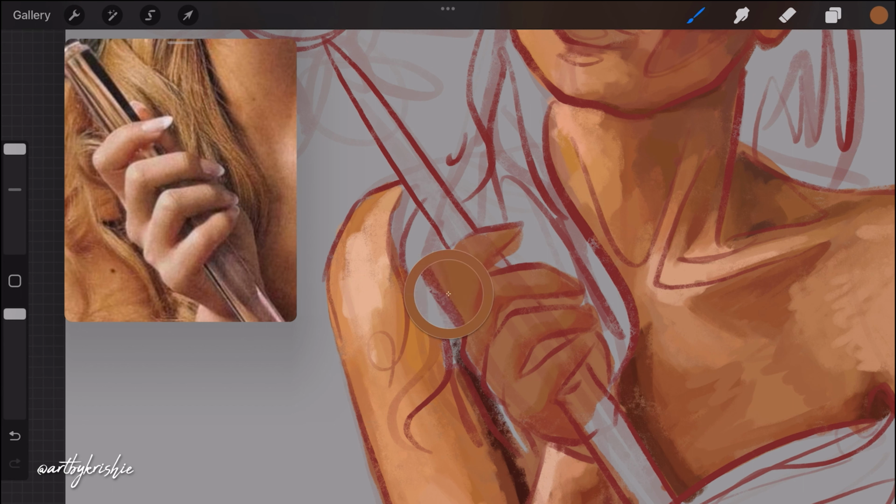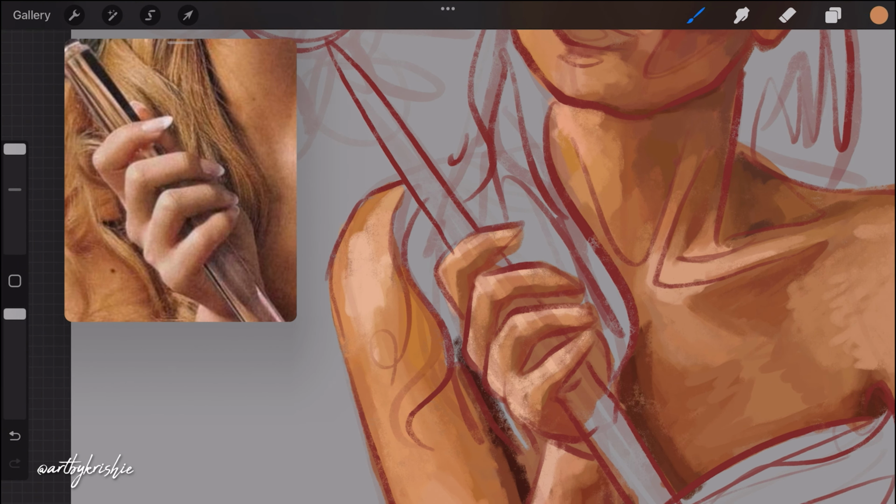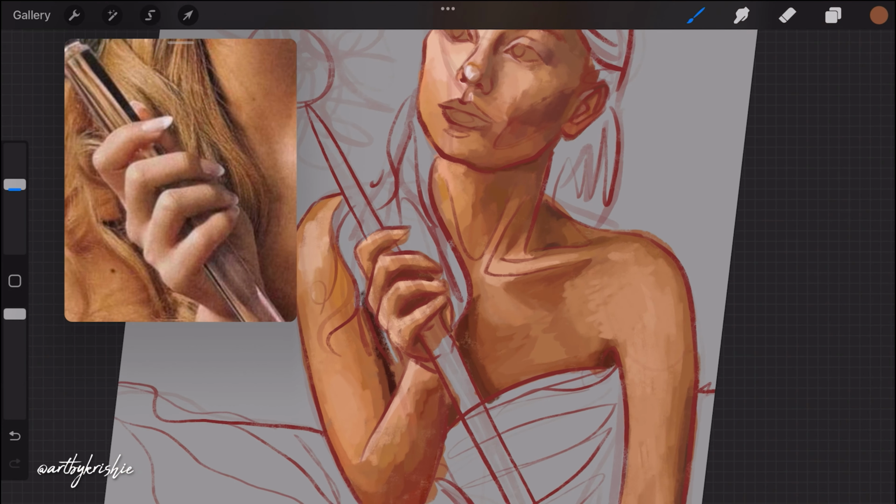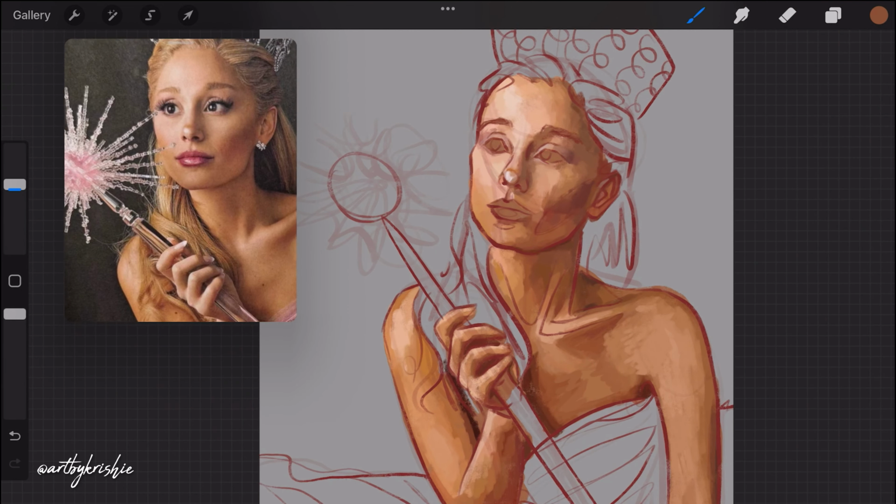Alright, now let's add in our highlights. I'm only going to be putting the highlights on the really bright parts of the reference, and then we'll use transitional tones to create a nice gradient between the light and the dark. This area still looks a little bit flat to me, so I'm going to add some darker shadows where the wand would be behind her fingers. For now, anyway.